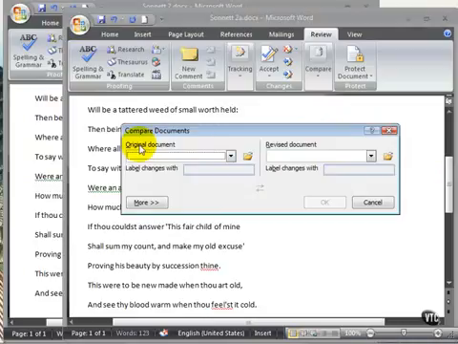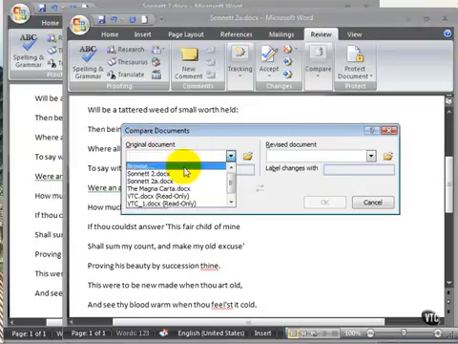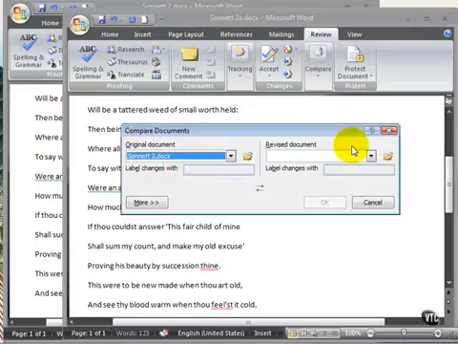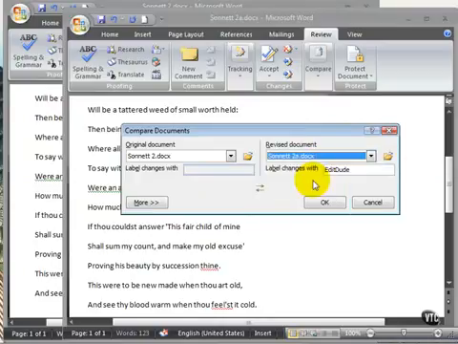Bingo. Click on it, and here's your original document. Our original will be Sonnet 2. Our revised document will be Sonnet 2A. We'll label changes with anything we want to, so we'll just keep Edit Dude here. That just grabs the name that the product's registered by, and we will click on OK.